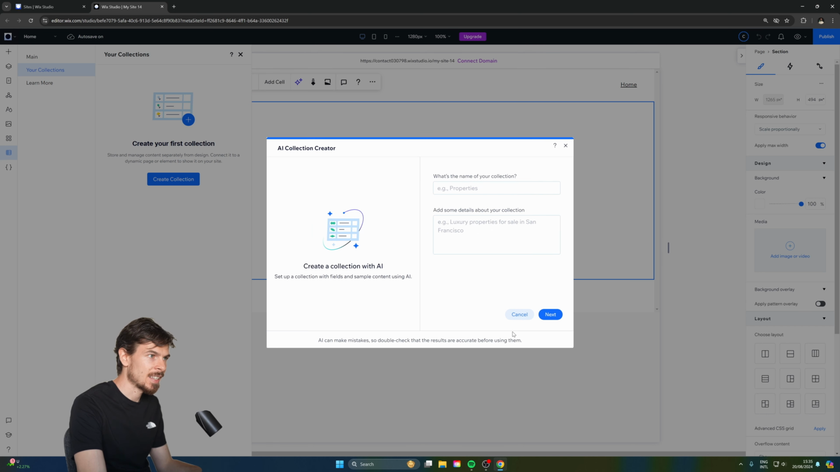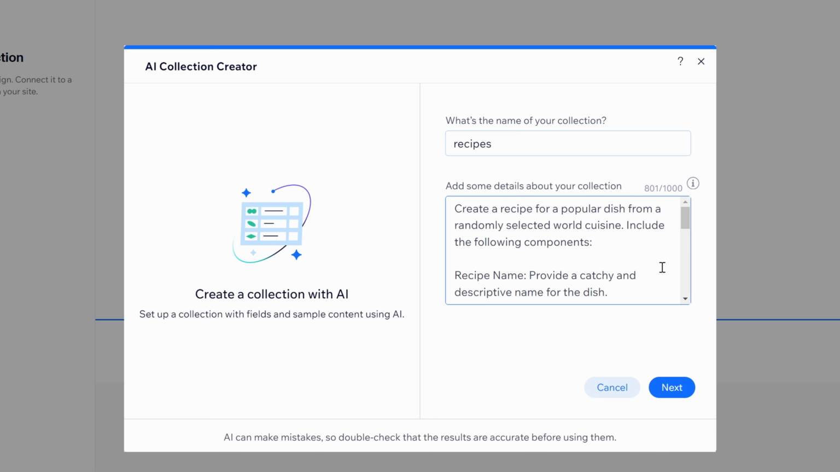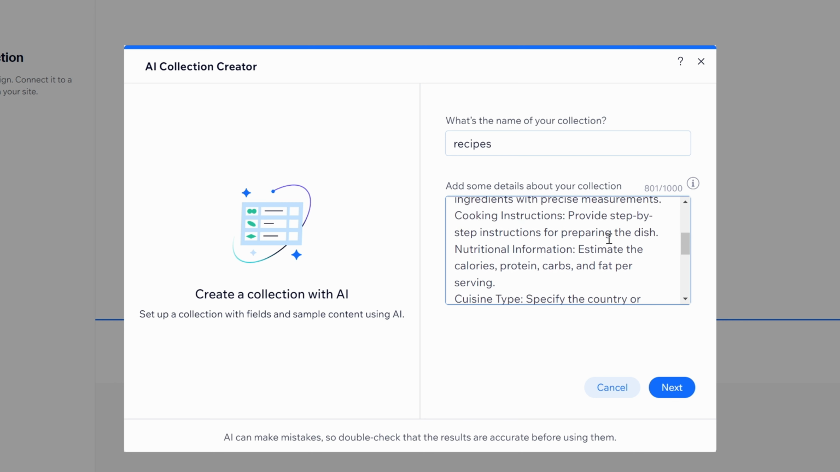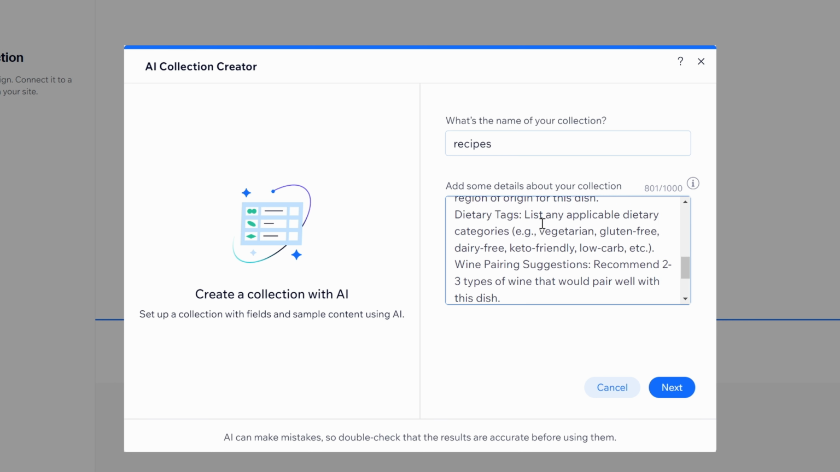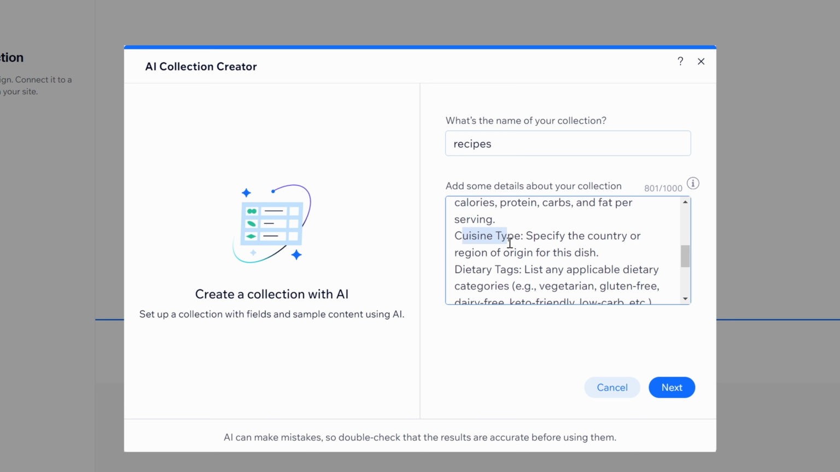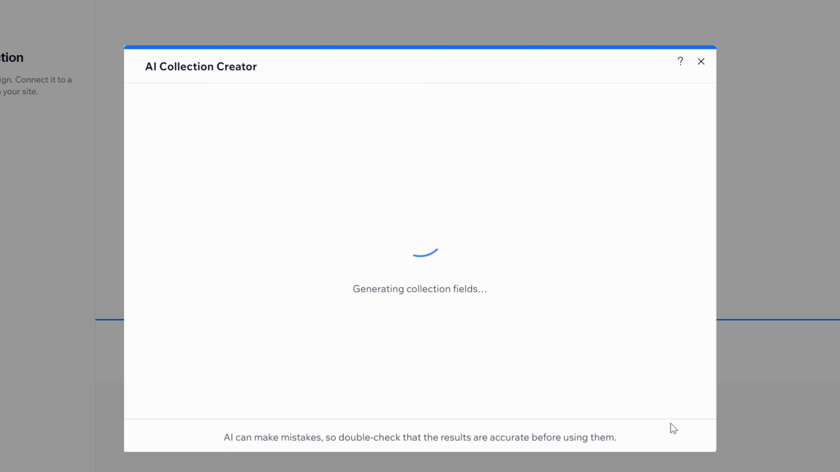So let's click this and hit next. Let's name this collection. I'm gonna call this recipes. And for the details here, I'm gonna paste this in. Let's create a recipe for a popular dish from randomly selected worldwide cuisine, including, and then I just told it to include these components: the recipe name, the ingredient list, the cooking instructions, nutritional value, cuisine type, and dietary tags as well, so we can do some filtering. So let's just add that, we'll do next, and this is automatically gonna generate it for us.